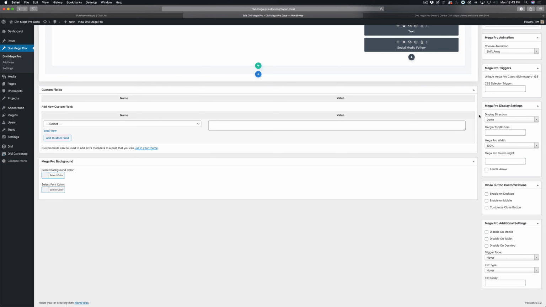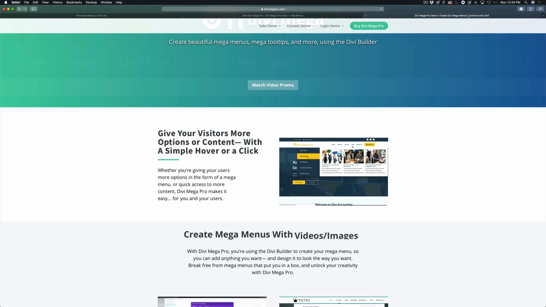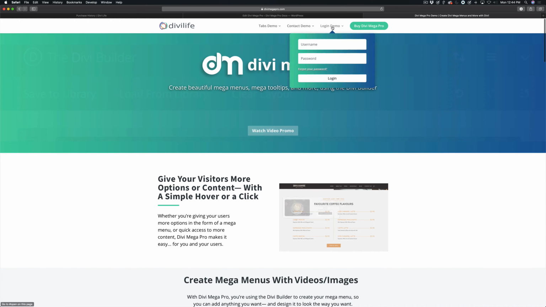Divi Mega Pro does have some logic built in, so if there's not enough space for it to display up, then it'll automatically display down. So there is that kind of built-in intelligence in the plugin. However, if there's room to display up or down, then it's going to go off of whatever you have set here. Now, margin top or bottom, this is for if you need to add some space.